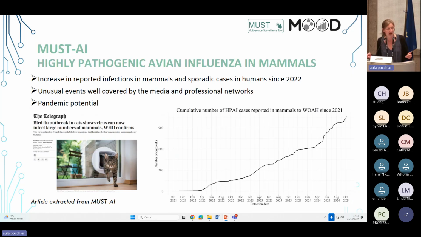So MUST AI is the first component of this multi-source surveillance tool, and we focus on highly pathogenic avian influenza in mammals. So we chose this disease because the number of reports has increased since April 2022. And we were facing one major issue. It was the delay of notification, and also it was the underreporting.